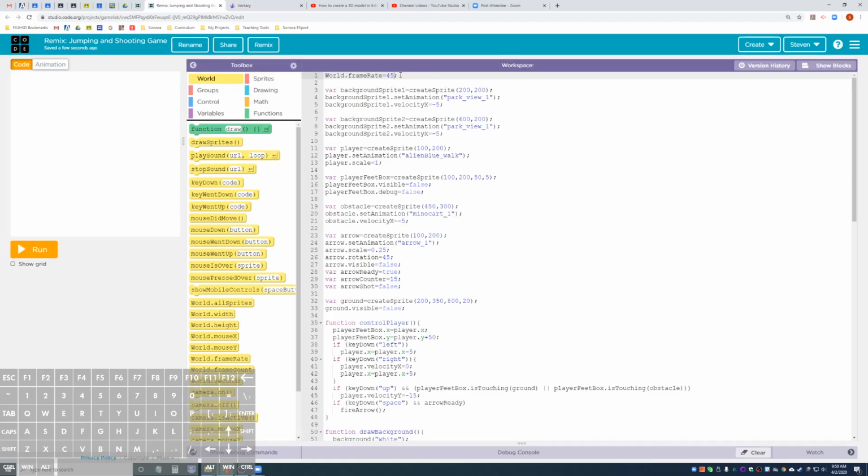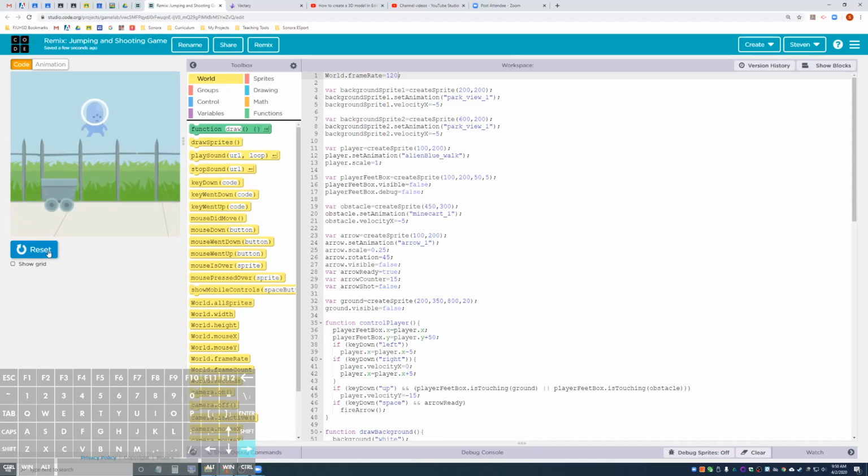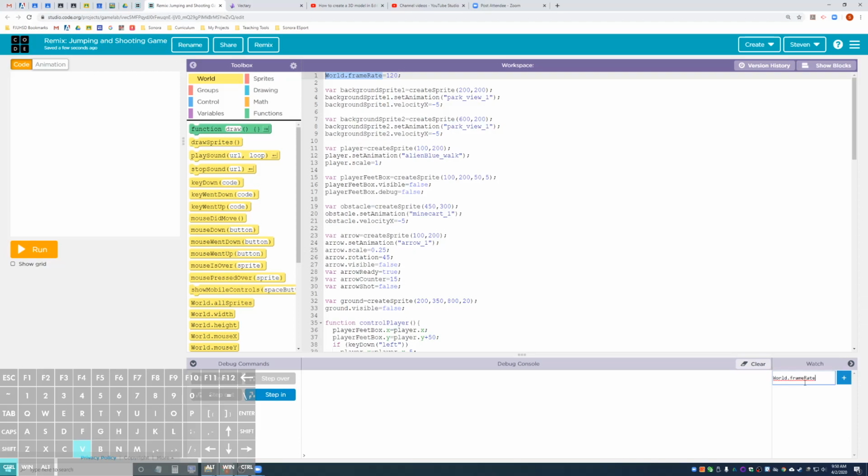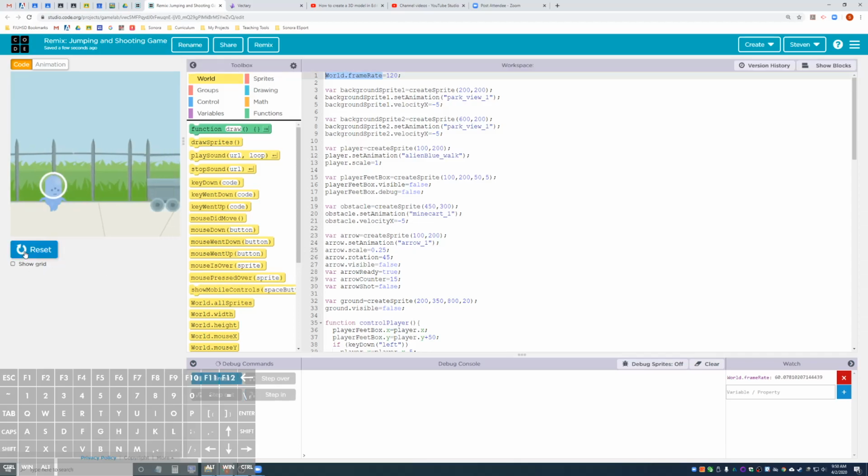So this is your opportunity to play your game and figure out what number works best for you. Now, let's try something crazy like 120 and really see this game on steroids. I'm actually going to take world frame rate here and add it to my watch window. You can see it caps off, because there are some things the computer can't handle and it can't go faster than that. Even though I put 120 here, the frame rate is maxing out at about 63, 65 at best anyway.